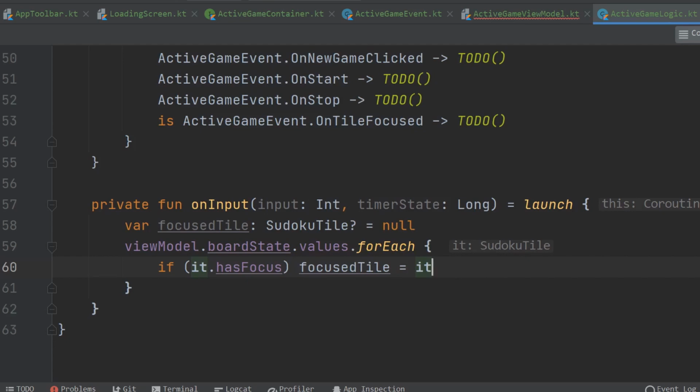Okay, so when the user hits an input button, we kind of have two different situations that could occur. In one situation, the user has already selected a tile, which would become the focus tile, or it might be that they just hit an input button without actually focusing a tile, in which case we don't really want to do anything.